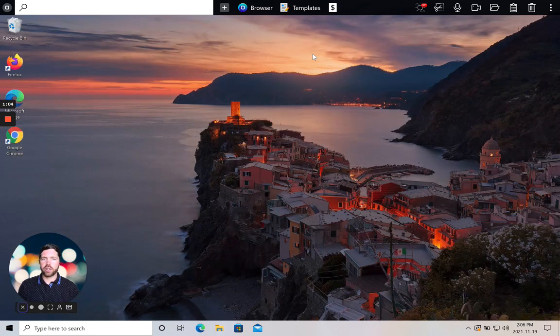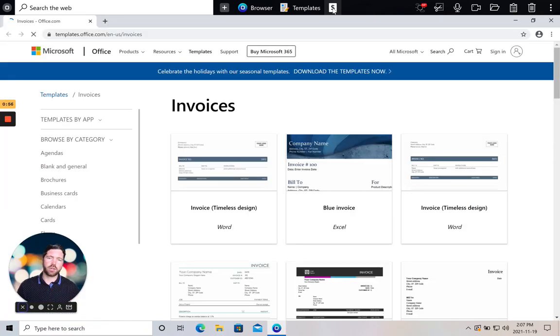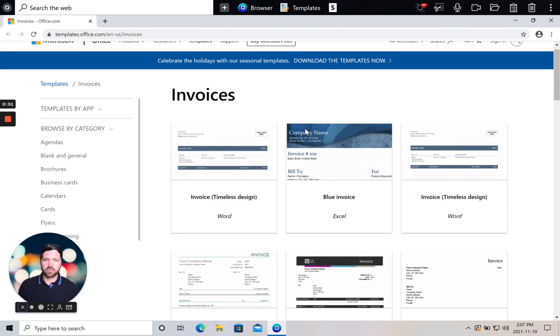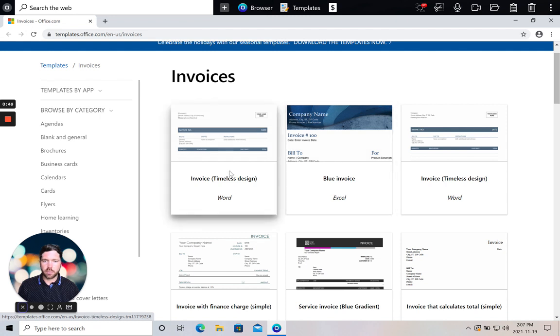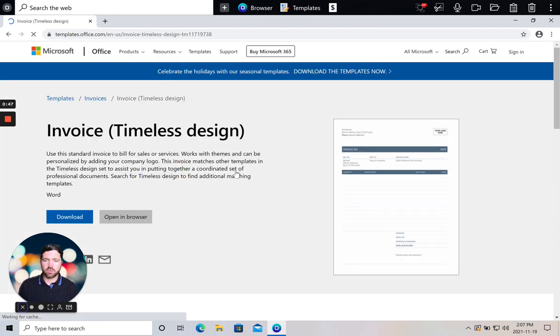And then from that point on, you don't have to go through the Templates app because you know it's just invoices that you need. Simply click invoices, and again, that will open up the correct location on templates.office.com. And yeah, maybe I like the timeless design for invoice. And again, you're able to download or open in browser.